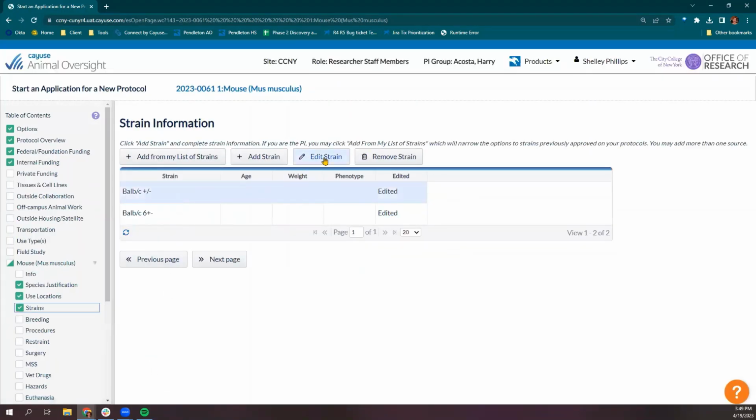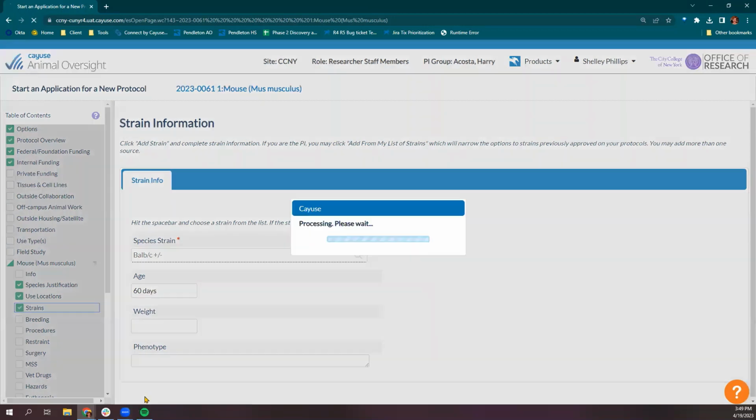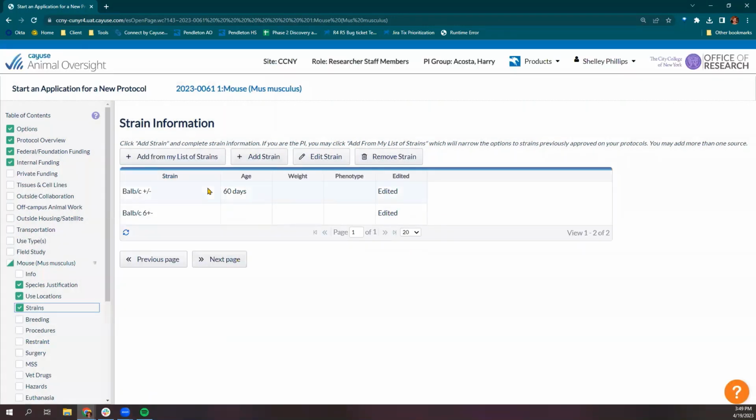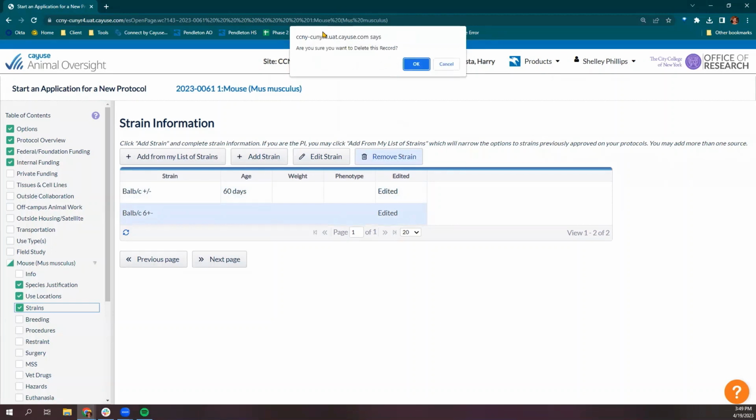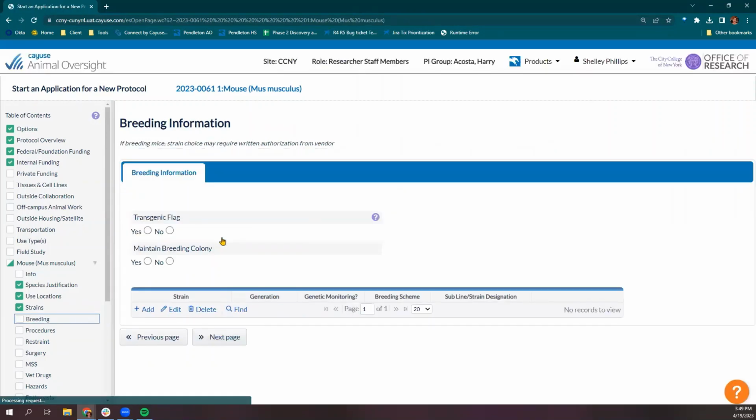You can also come back and edit a strain when you think you have additional information. Or if you realize you added in a mistake, you can also remove that strain. You'll have a pop-up asking, "Are you sure?" and you'll just say, "Okay." Now we can go to the next page.